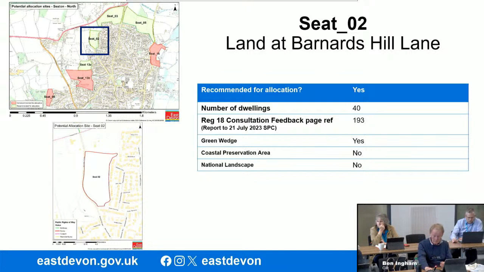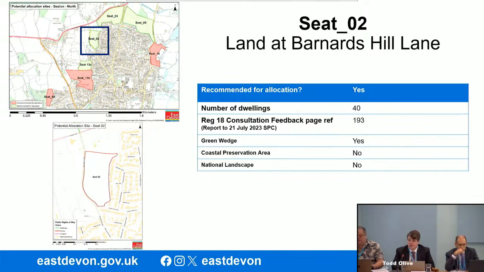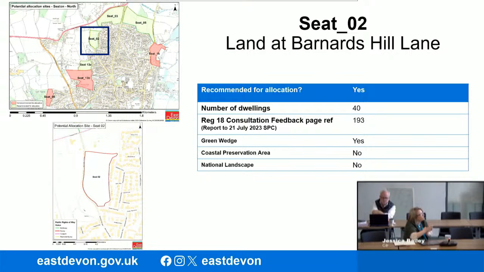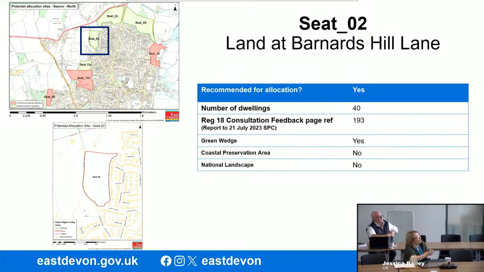Thank you, Councillor Ingham. Councillor Jess Bailey. Thank you. I just wanted to ask if Ed Freeman could deal a little bit more with the flood issue in the northern part of Seaton, and specifically comment on what our strategic flood risk assessment says in the development of this potential northern development of the town?